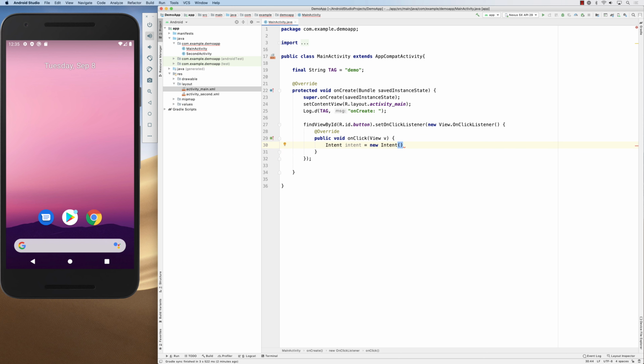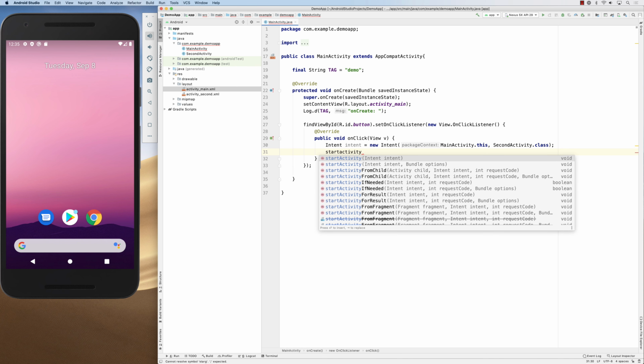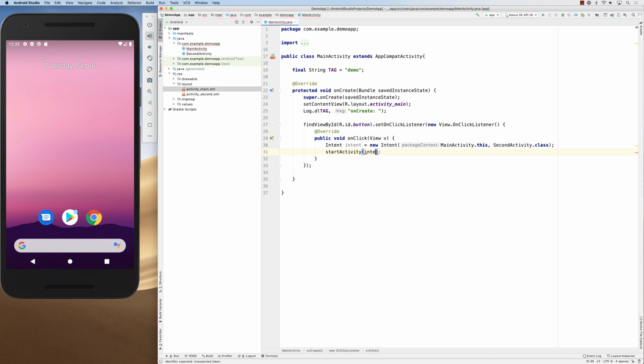All right, so the context is MainActivity.this, and then the class that we want to go to is SecondActivity.class. That's what defines an explicit intent. You are saying that you want to go to the second activity specifically. And then you say startActivity, and you pass it the intent. You just pass it the intent, and that's basically going to start the next activity.